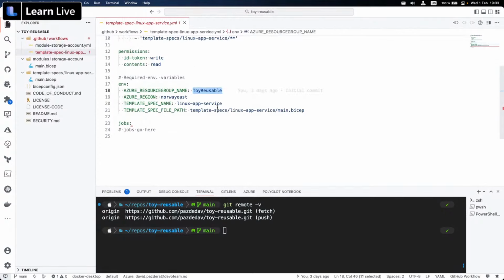So you remember the resource group, that's toy is reusable. Since I'm in Norway, I'm using Norway East, but you can use any other region. And then I'm just specifying the template spec name that will be used in this context, and I need to provide a path. So of course, that would be a very useless workflow if we don't have any jobs.